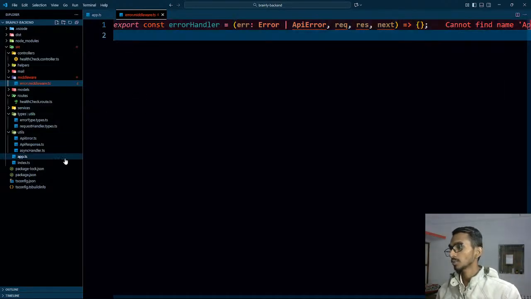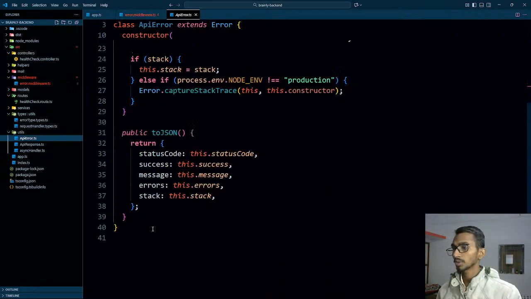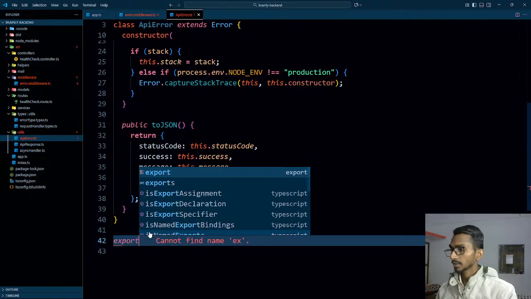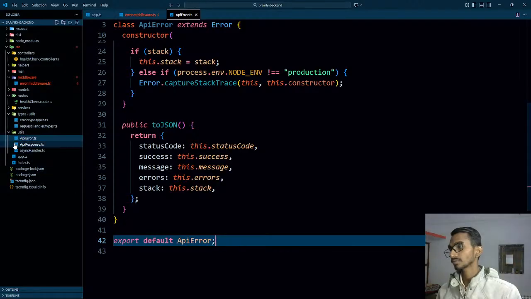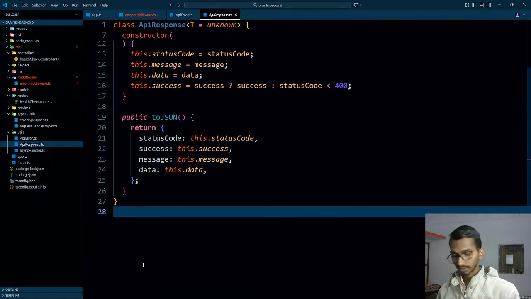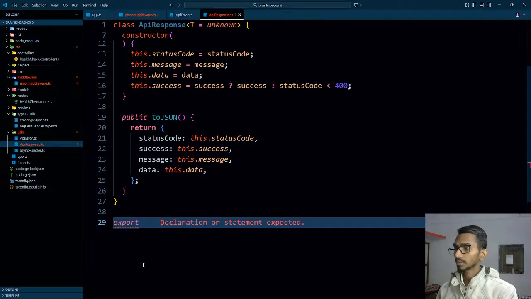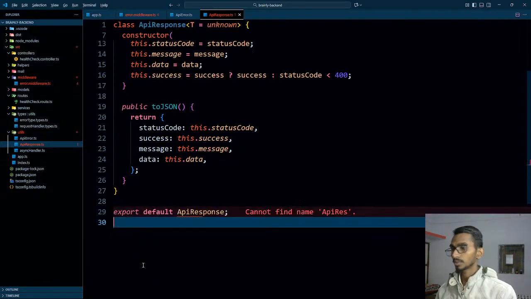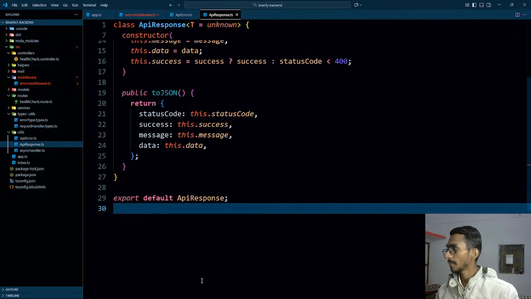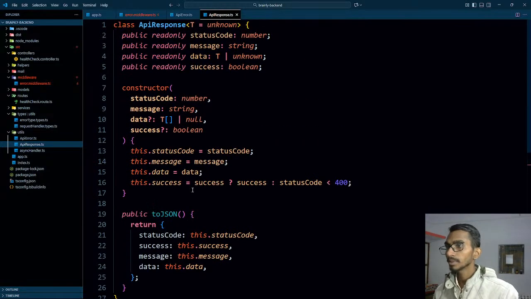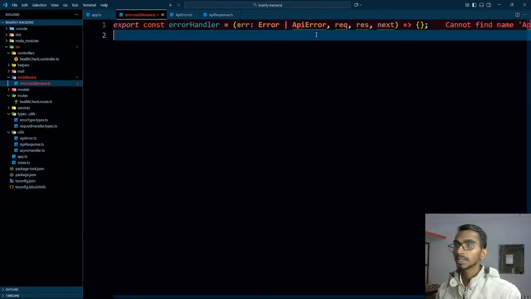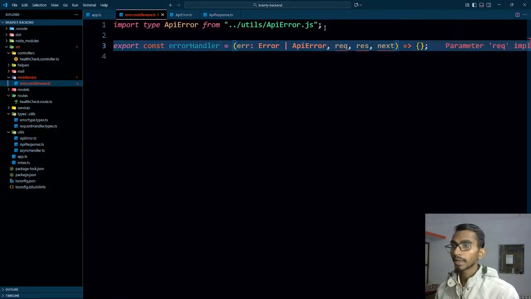The thing is that I'm not exporting the API error, so let's export it from here. Export default API error. This thing is done. You have to export this too. Export default API response. Done. Okay, seems to be working. In here it could be either of these types.